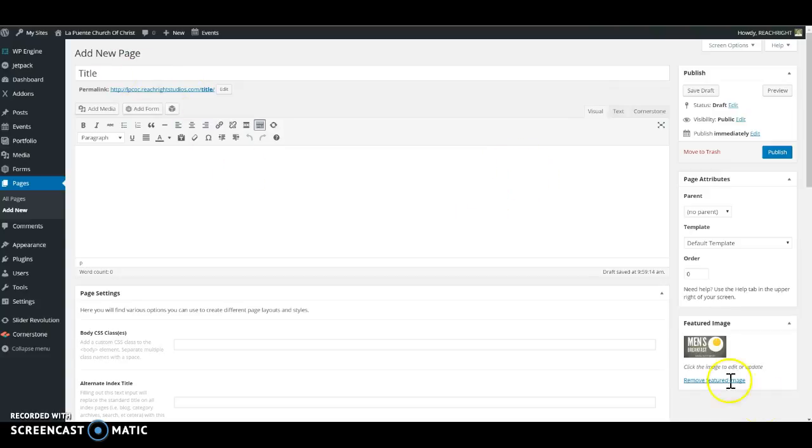So we have a title, we have a featured image, and next we're going to put in some content. The tool we primarily use for entering content is this drop down right here, which gives you a few different options.